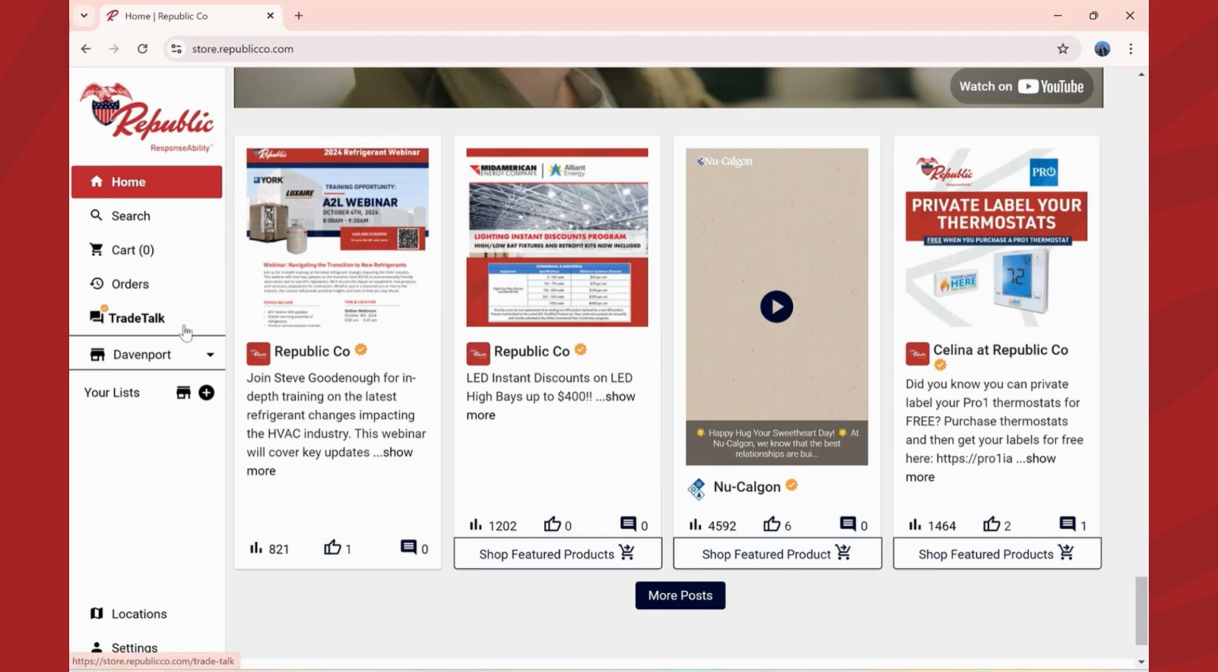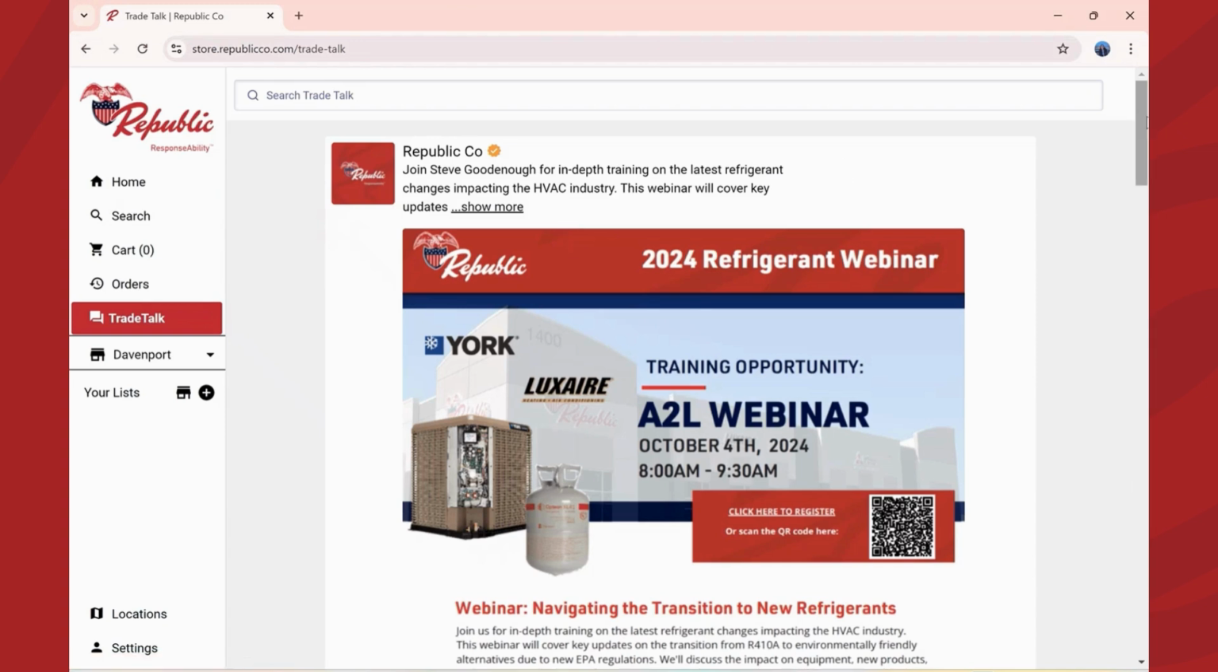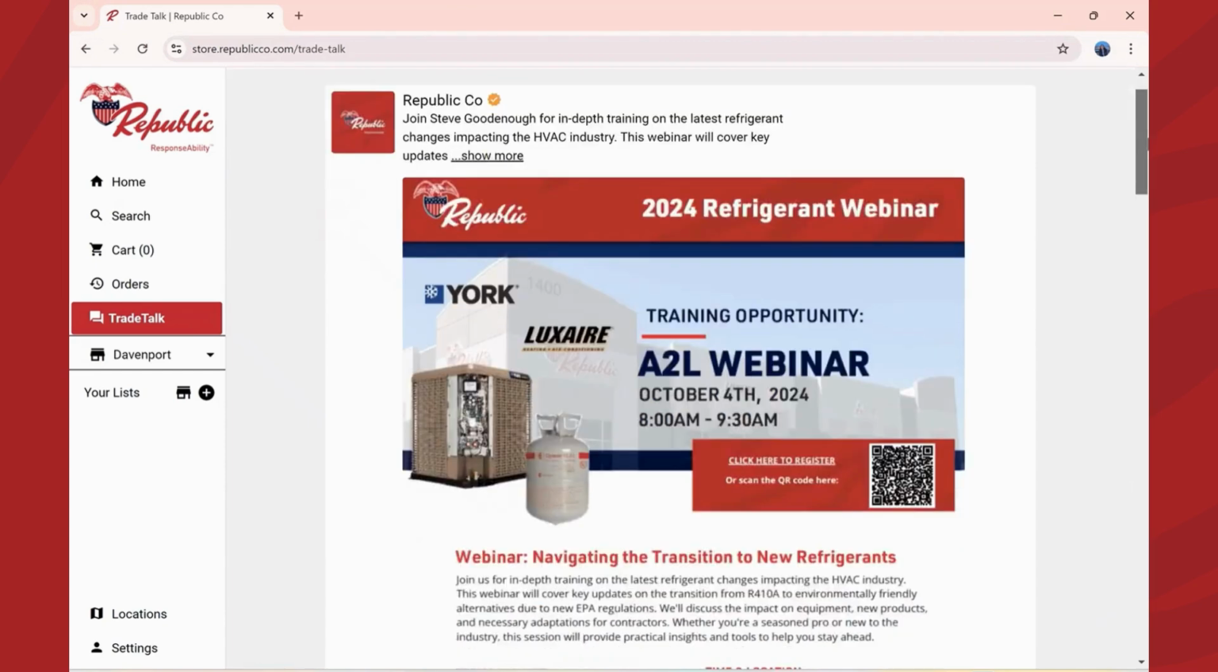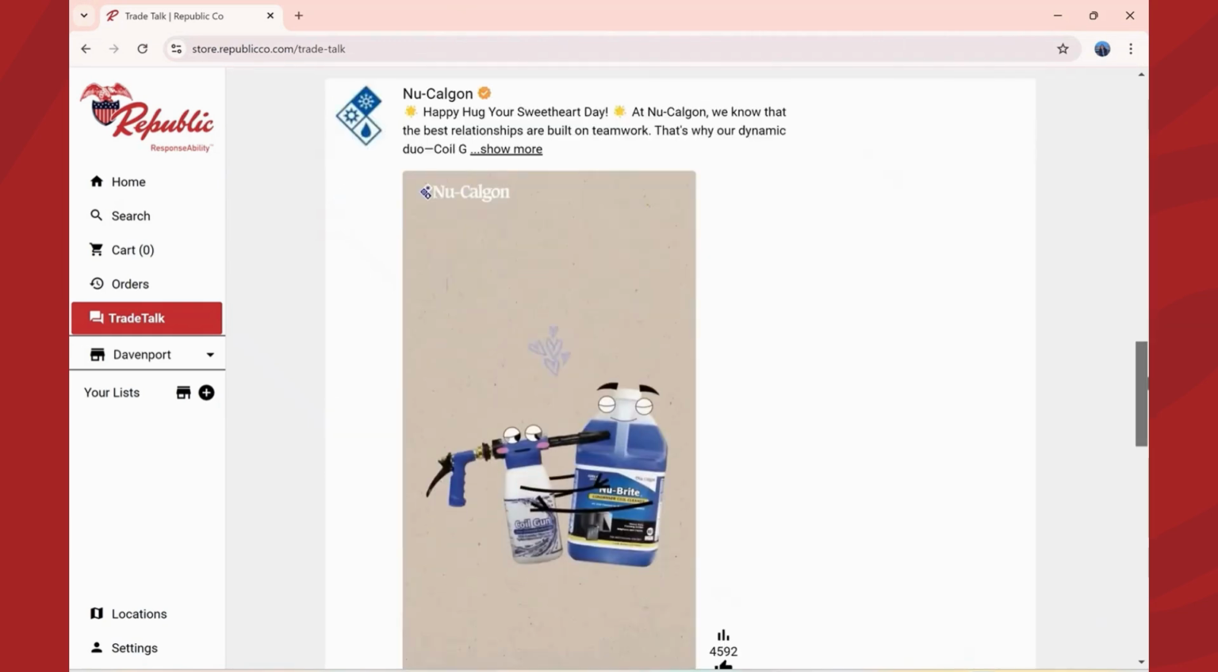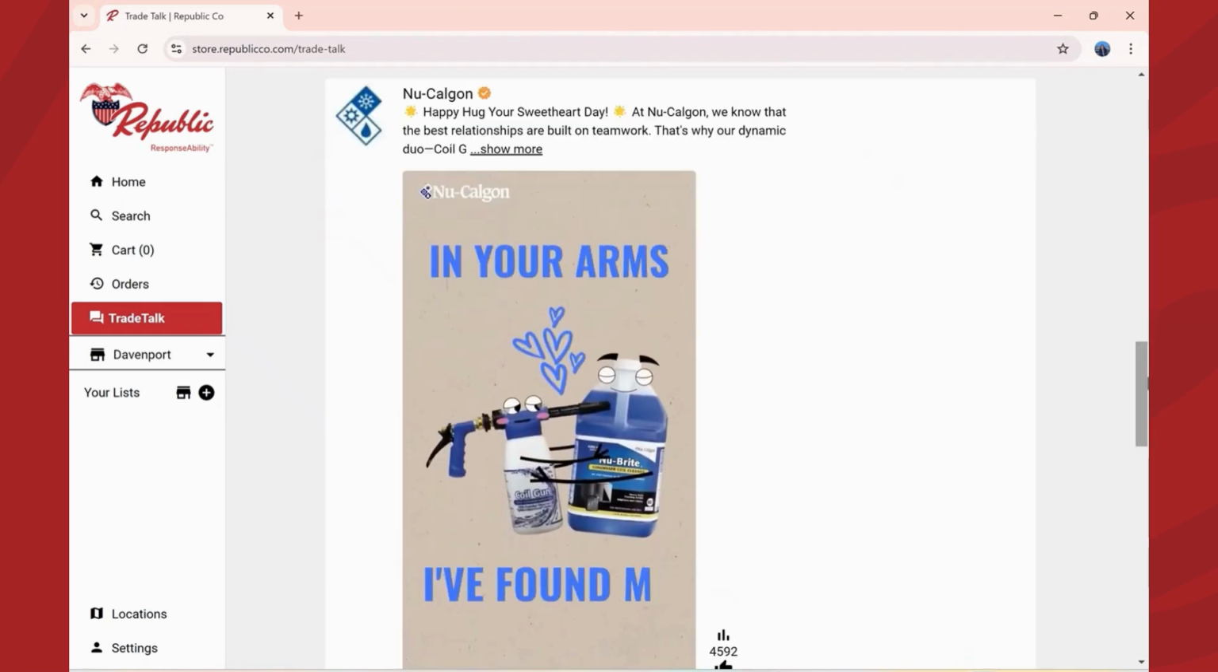Trade Talk can be found in a bigger version on the left-hand navigation panel. When clicking into Trade Talk, you see that it is a series of social posts from both vendors and Republic as a distributor to inform our dealers about various opportunities, including trainings, discounts, and just fun, sweet things.